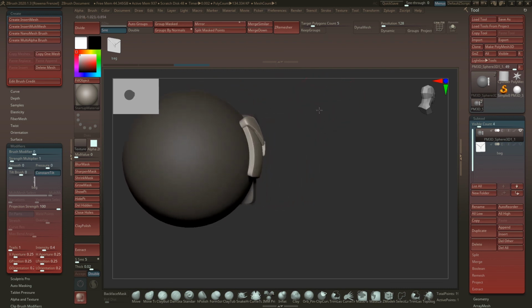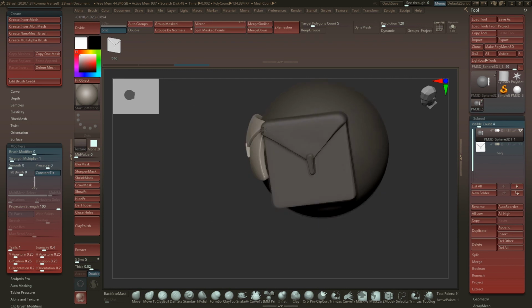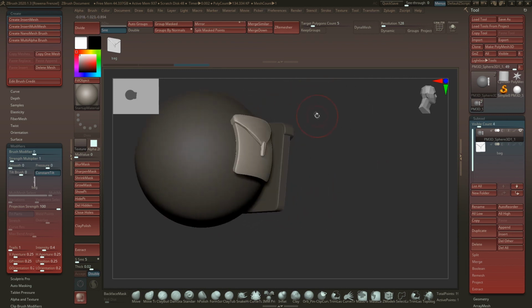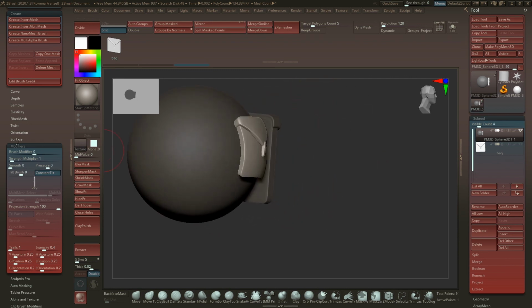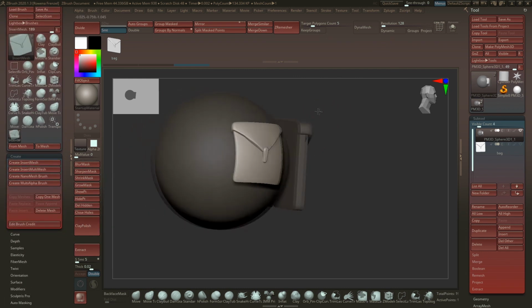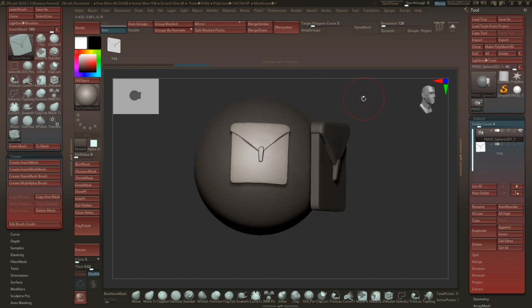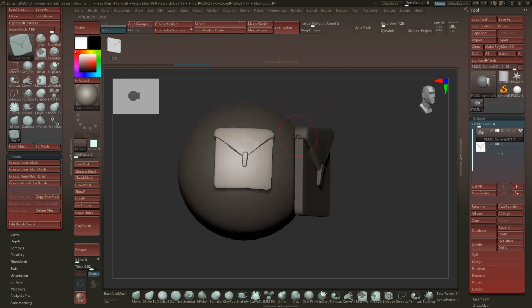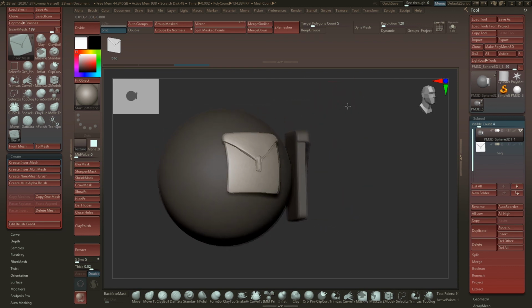It's not straight anymore, it goes around the shape. So keep in mind when you need that, for example for some clothes or something, just go to the modifier and pull up the projection strength to 100. And yeah, that's actually it. If you want to make your own insert brushes, you can do actually everything with it. It's pretty easy and fast to do.